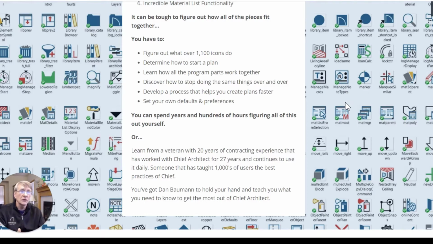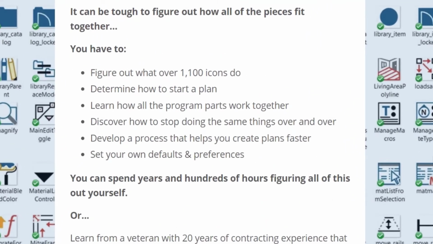Part of what we teach is we want you to step through the program in baby steps, but we want you to do the right steps so that you're getting the best results in the fastest time possible. Things like how to start a plan, what's the best way to do that, how the parts of the program fit together and how they work together, how to stop doing the same things over and over and develop a process that works for you.